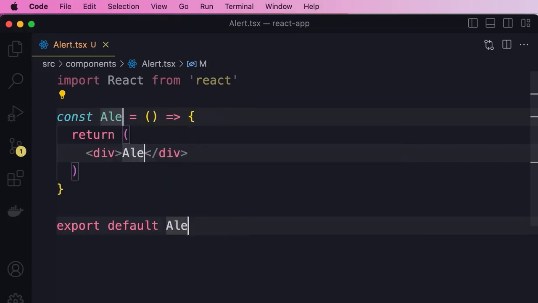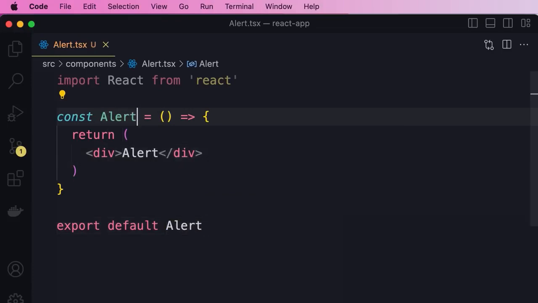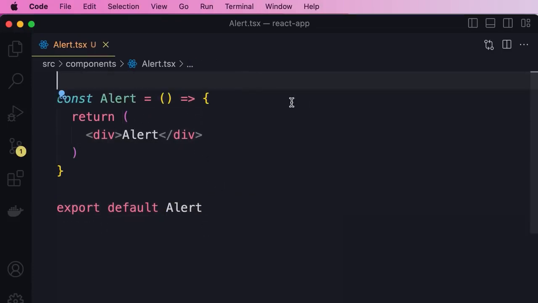So let's go back to alert. And then we press escape to exit multi-cursor editing. Good. Now we don't need to import React on the top. So here's our alert component. Now let's add this to our app component and test our application up to this point.